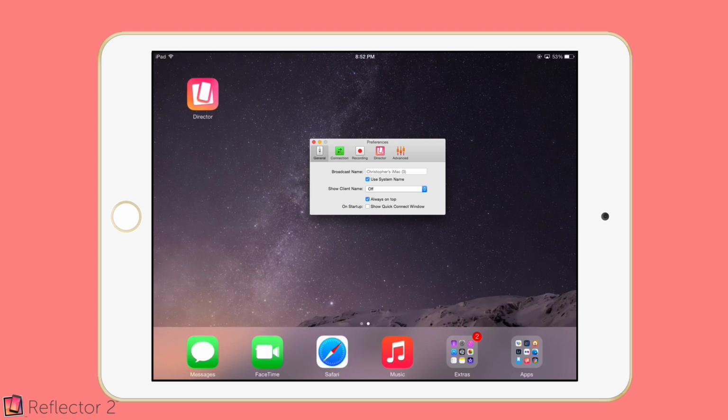Now, Reflector Director is an iOS only application at the moment, so it is available for both the iPhone and iPad. It is a universal application, and it is $6.99, and you can purchase that inside the Apple App Store for iOS devices. Reflector 2 is the application that I want to talk about first.